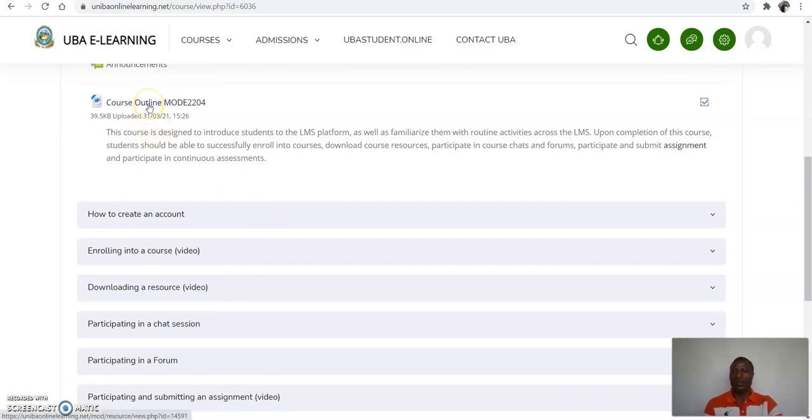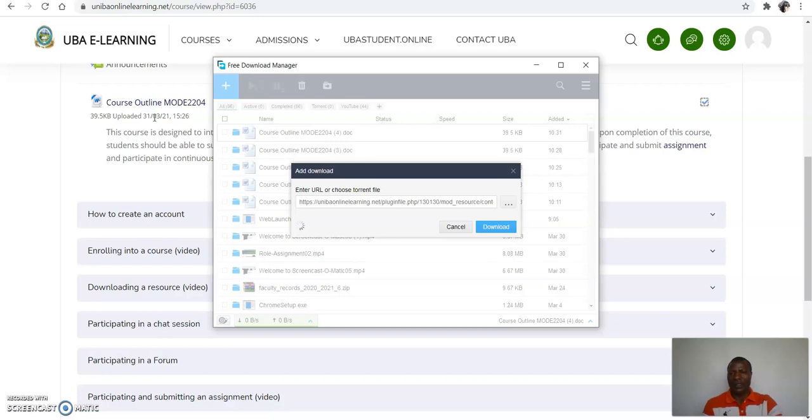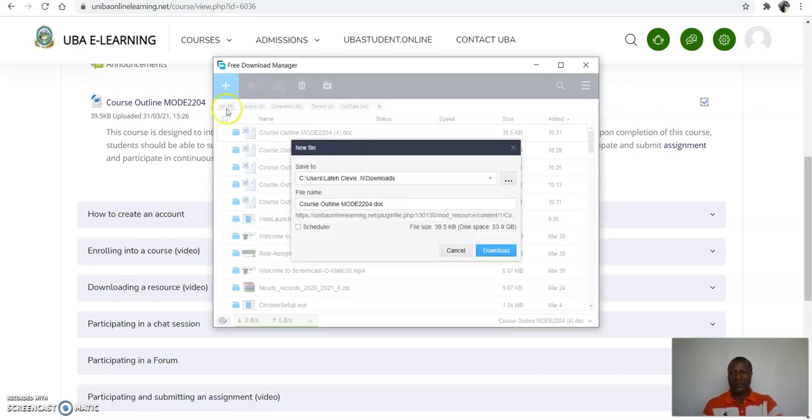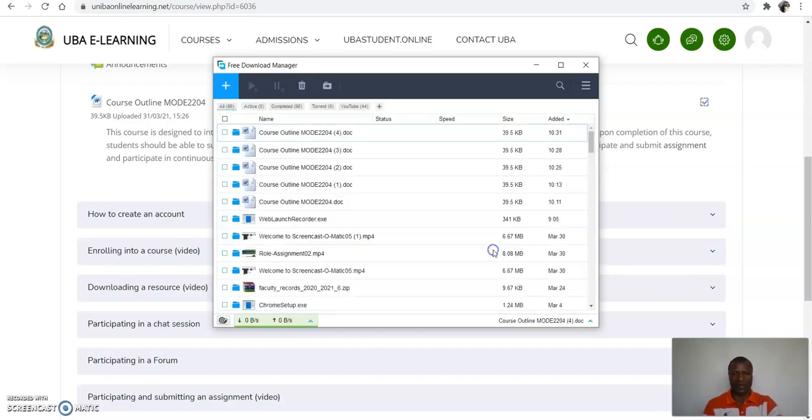So if we click on the course outline, probably I'm using Download Manager, it gives me the opportunity to download that particular resource. So I'll just download.